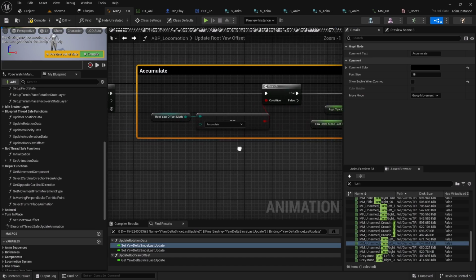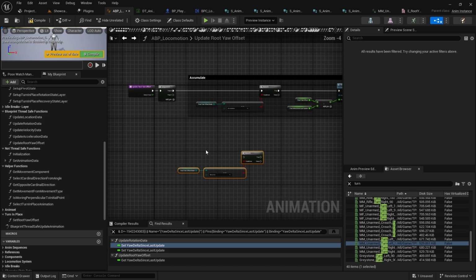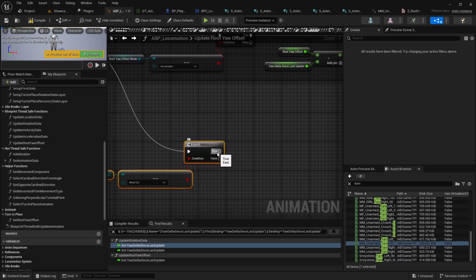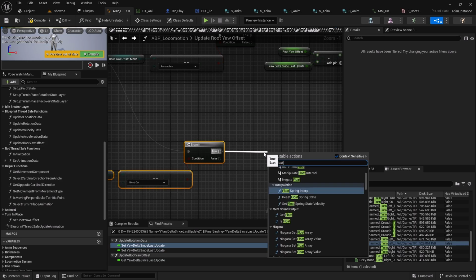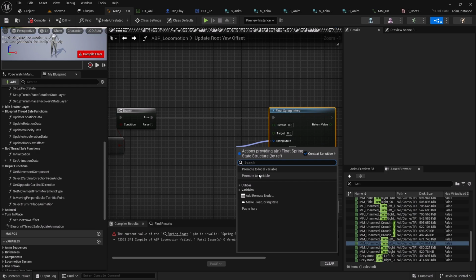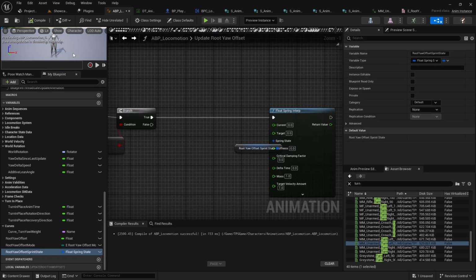Okay, and then the next type is blend out. And if you are blending out, then the root yaw offset should be calculated in a different way. So shall we get the float spring interp like this, compile, and we need the reference to the spring state, so I'll promote this to a variable called root yaw offset spring state. Yeah, now that error has gone.